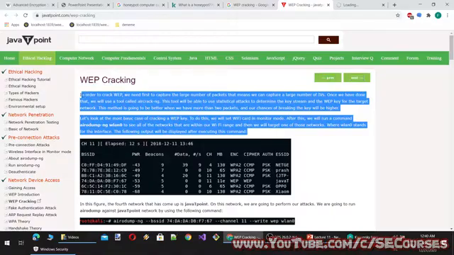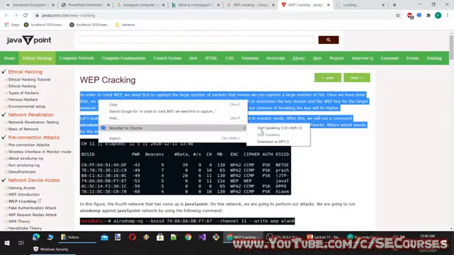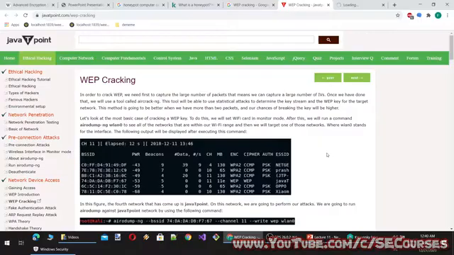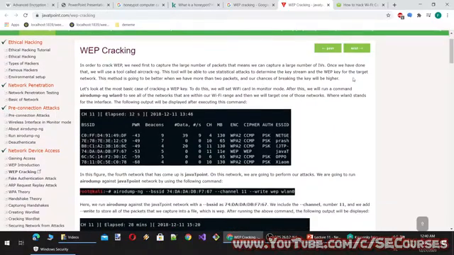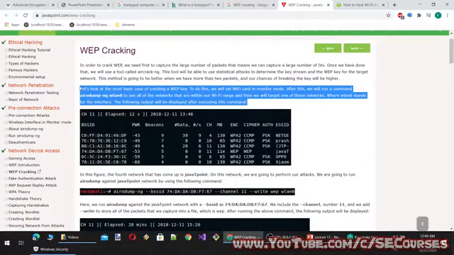WEP cracking. In order to crack WEP, we first need to capture a large number of packets. That means we can capture a large number of IVs. Once we have done that, we will use a tool called aircrack-ng. This tool will be able to use statistical attacks to determine the key stream and the WEP key for the target network. This method works better when we have more packets, and our chances of breaking the key will be higher.